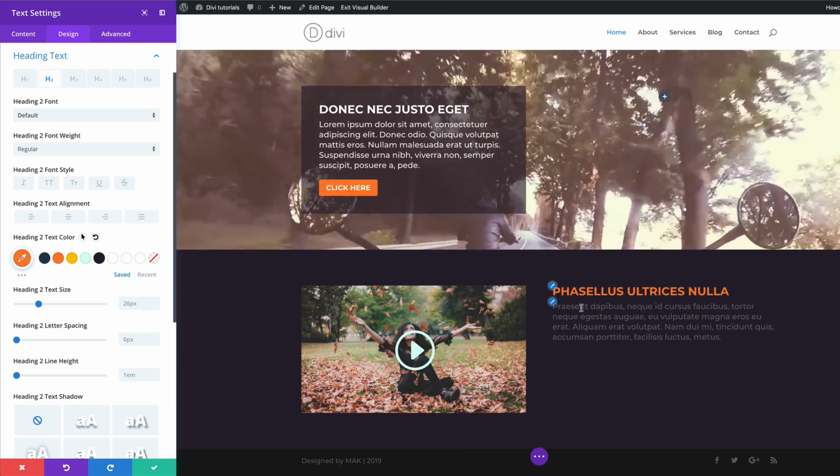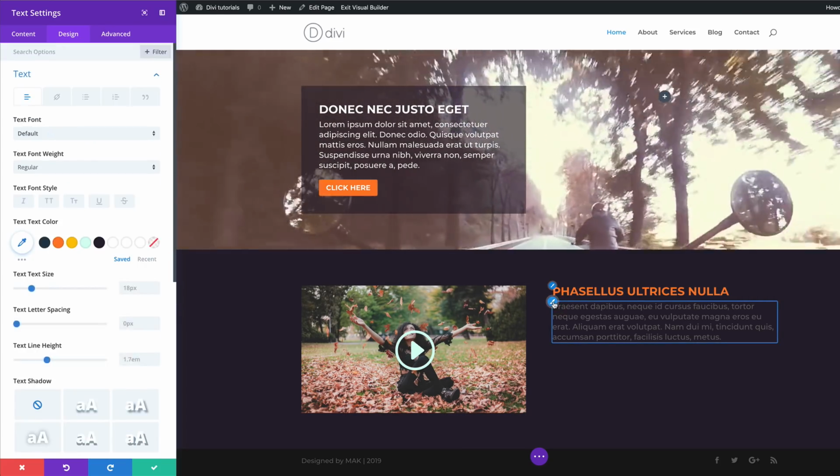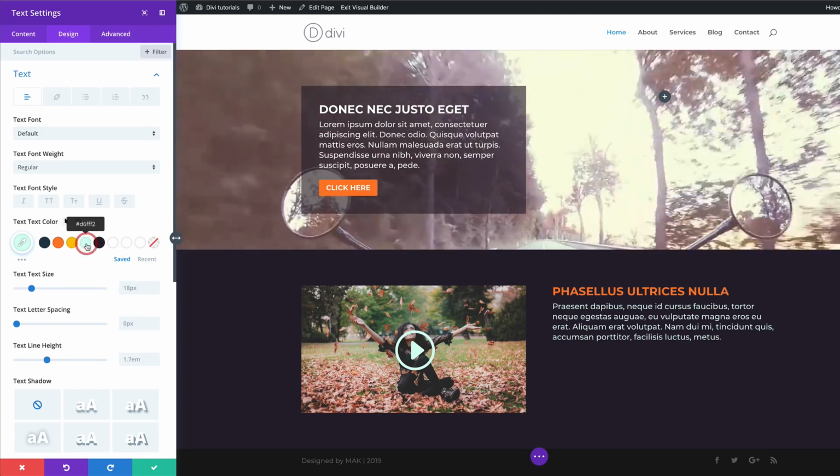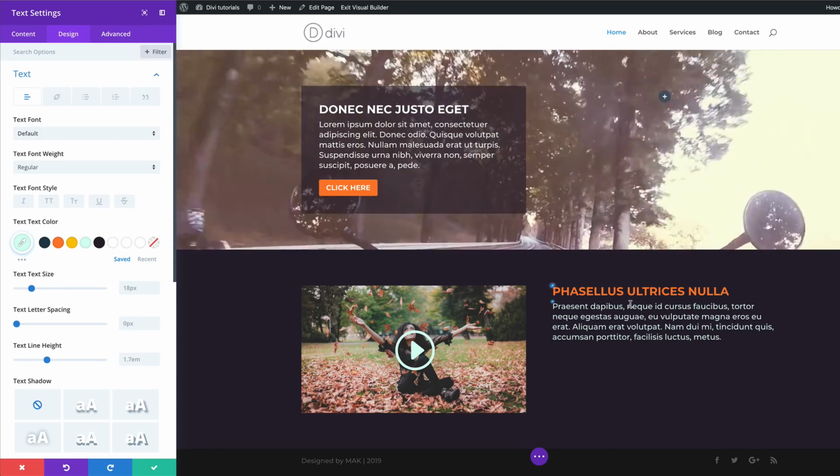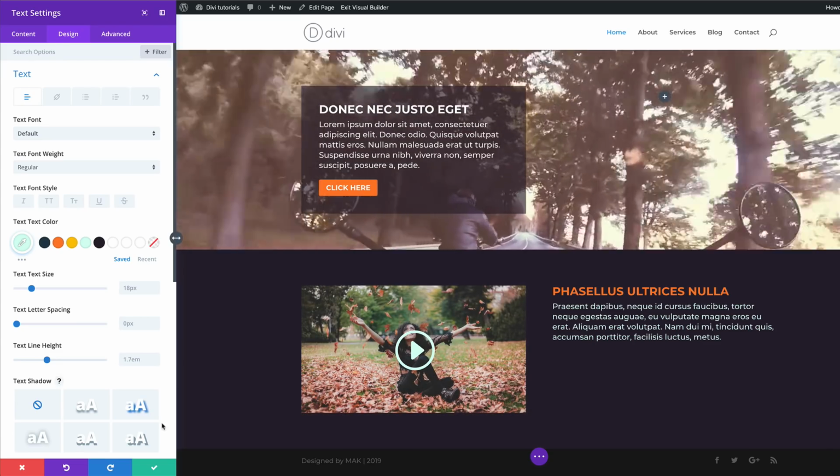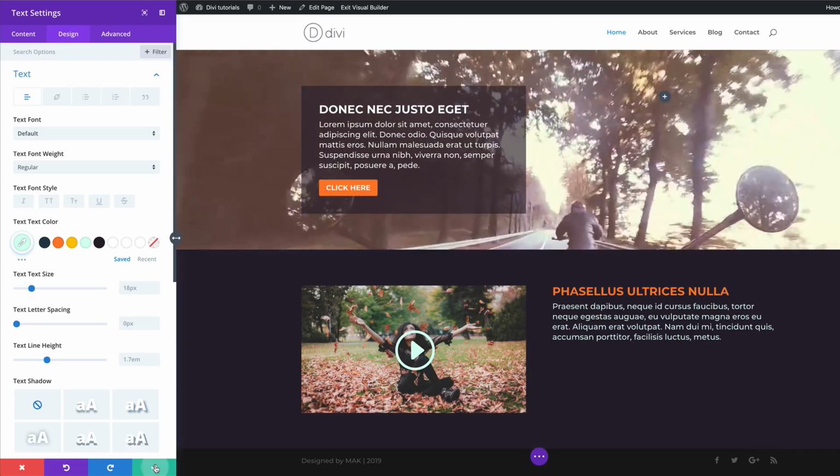Okay. And then I'm going to click here on the next paintbrush tool for the paragraph. And I'm also going to change my color to that. Okay. So I think that looks really nice. Pretty happy with that. And then I'm going to go ahead and save.